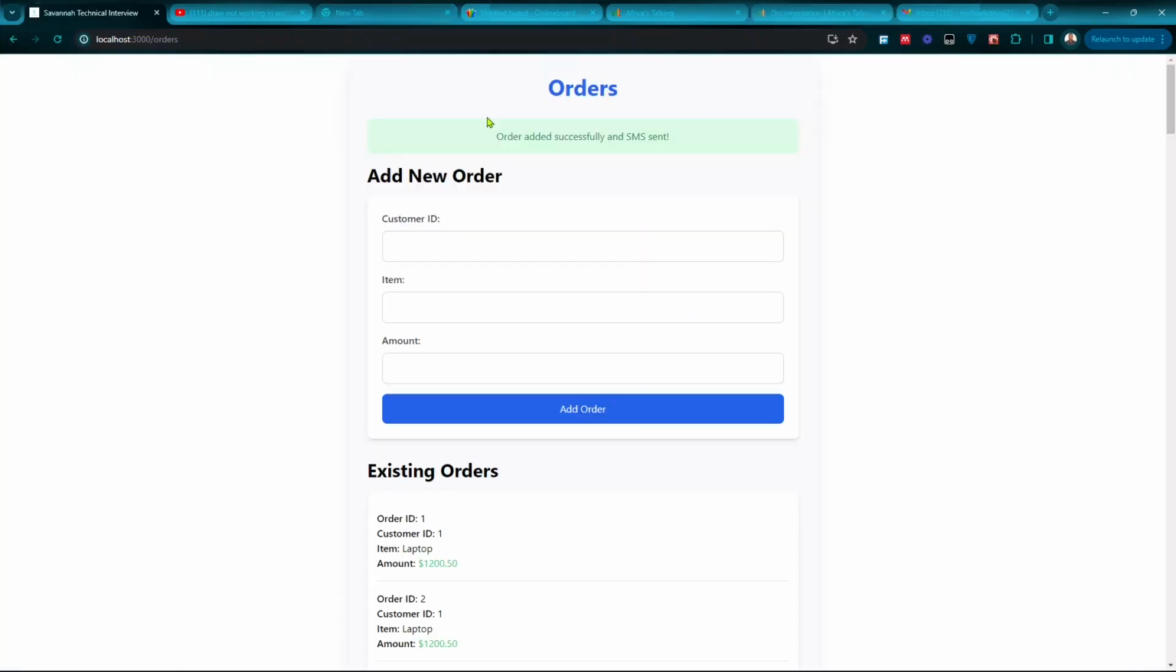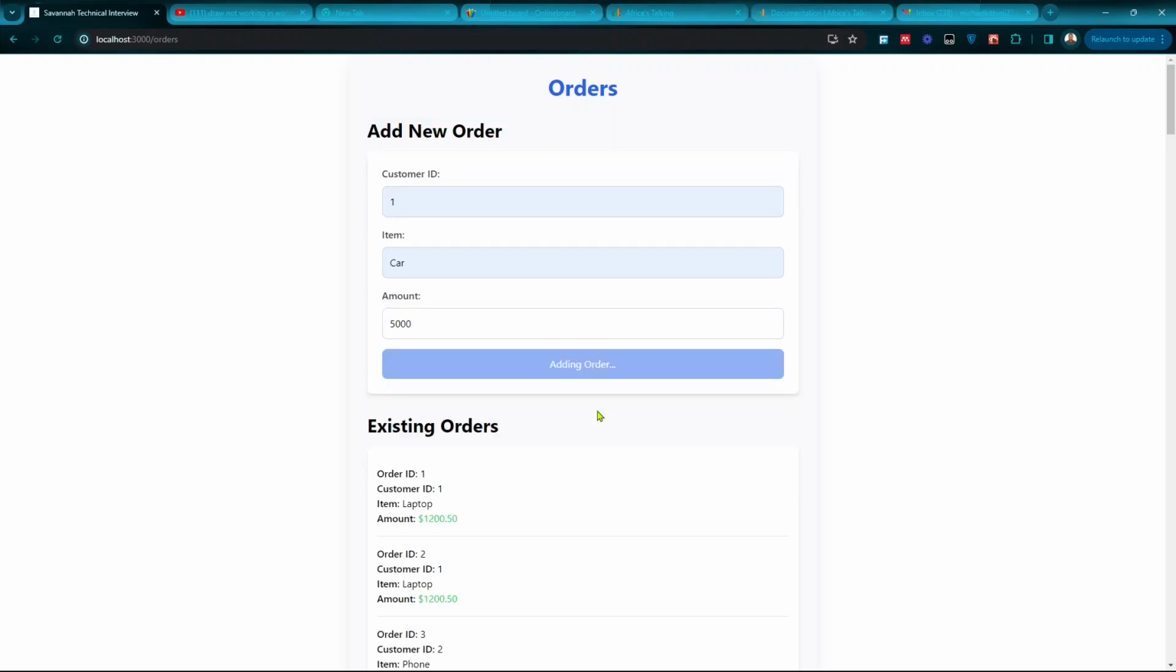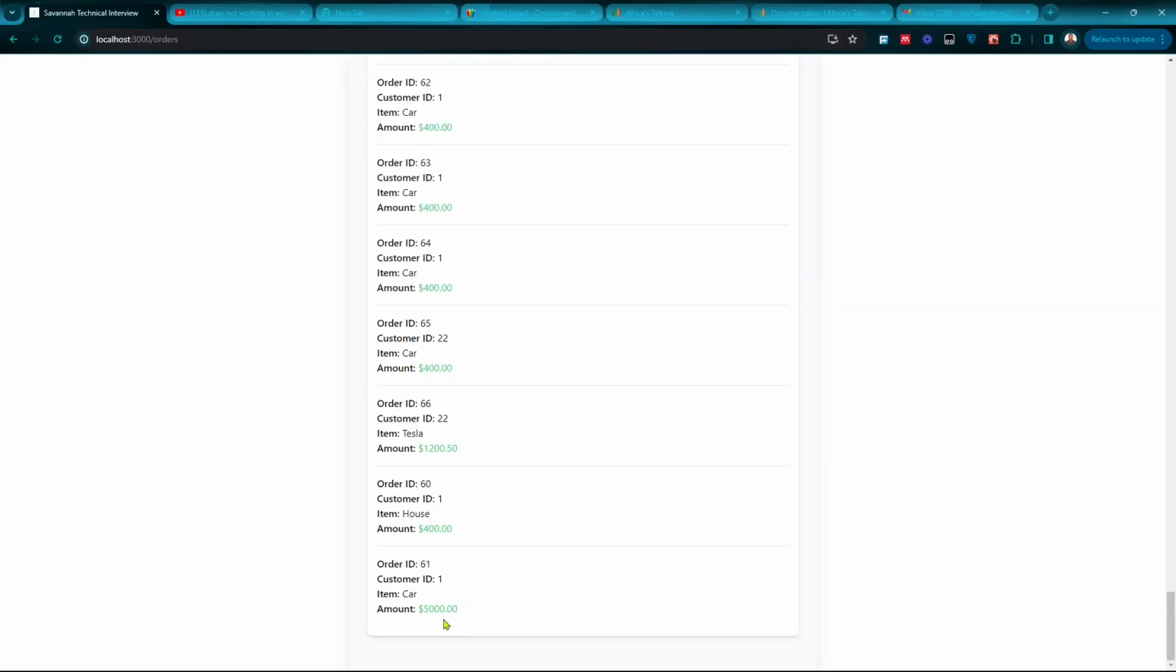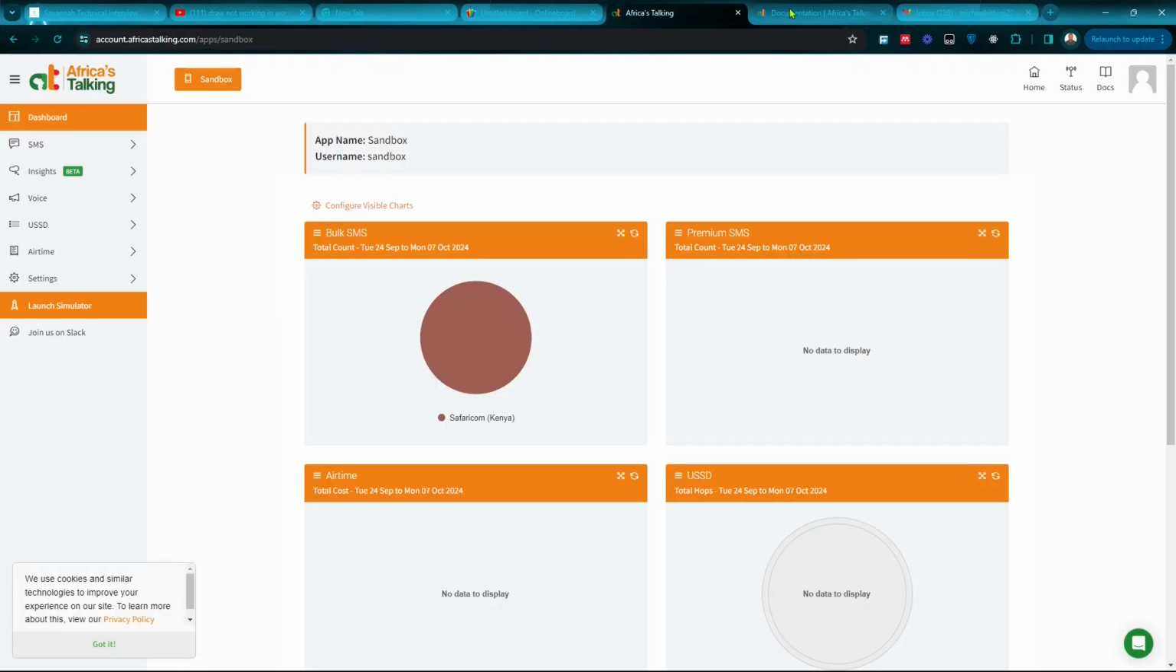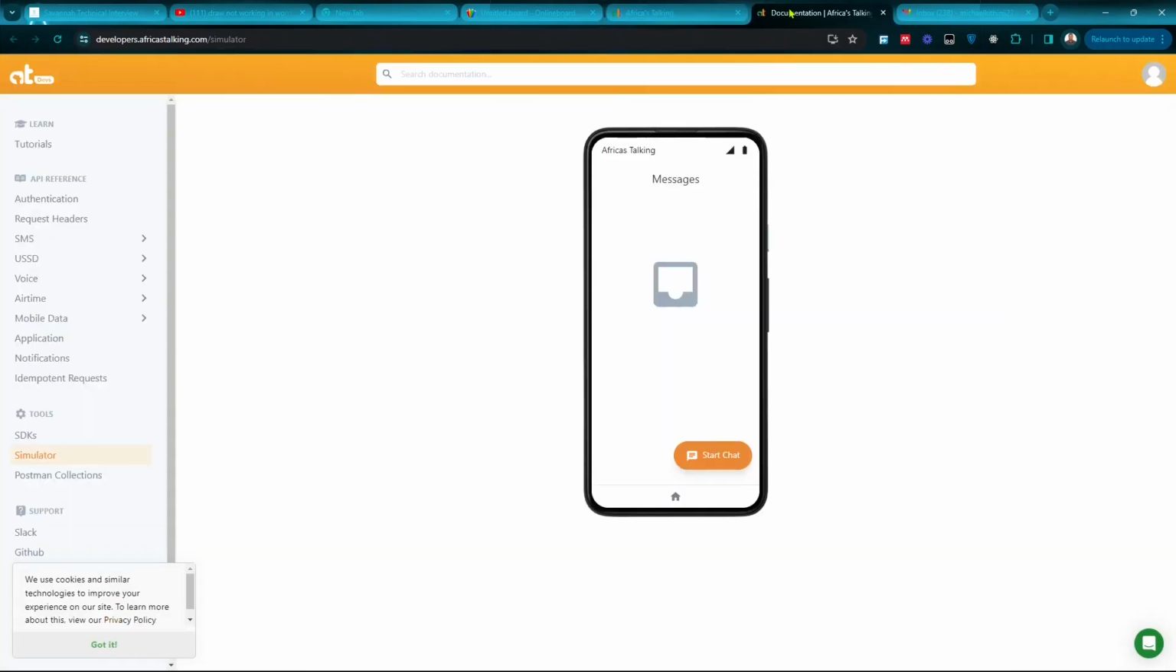Okay, so let us create another order. I have to use customer ID 1. This time I want to buy a car. Then I want to pay $5,000. Then I add the order there. So order added successfully. If you come here, you can see the order has been added. Then our SMS should be sent.